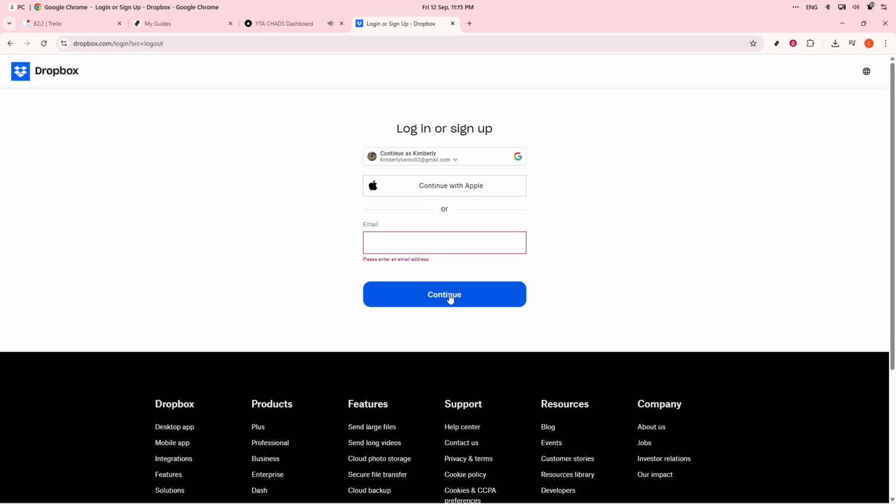This will take you to a new page where you'll be asked to enter your Dropbox account email address. This step is crucial, so make sure you enter the email address associated with your Dropbox account. Once you've done this, press the Submit button.